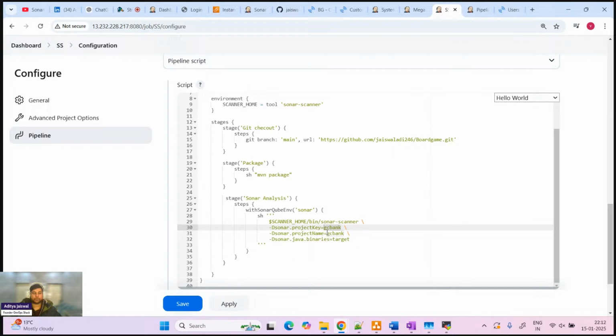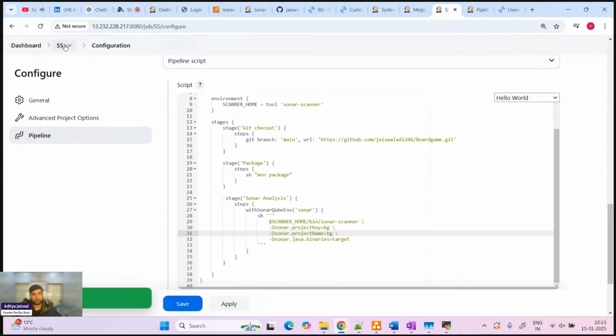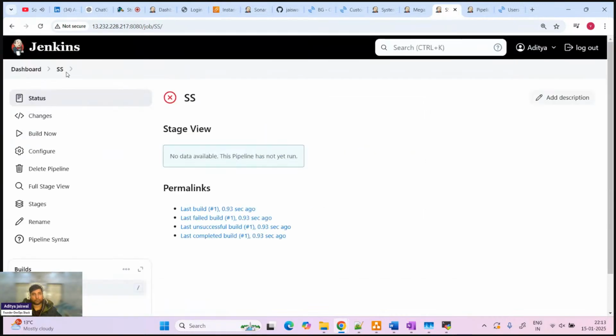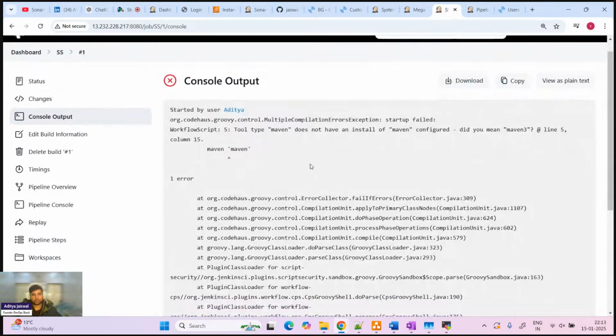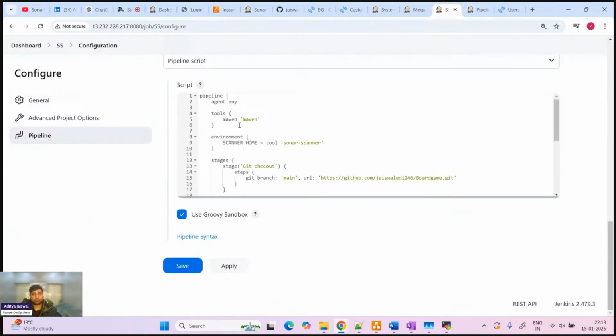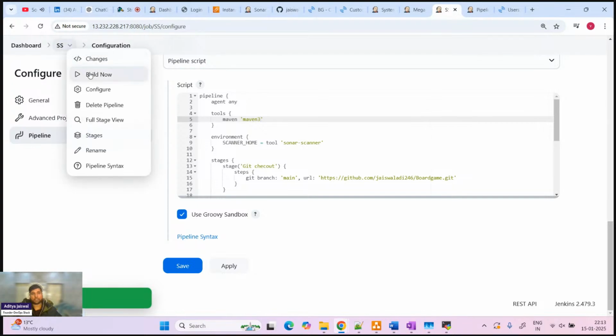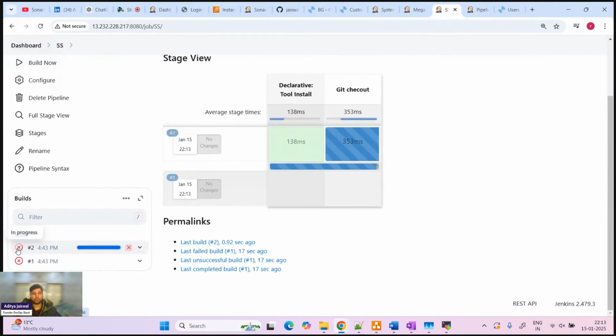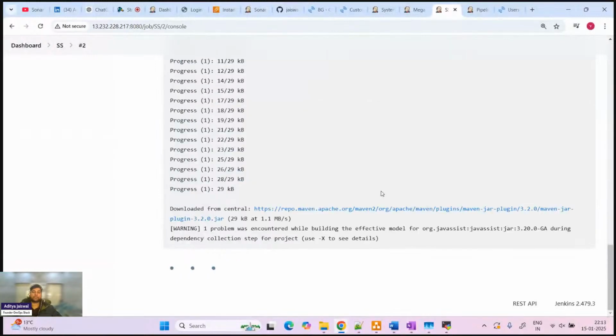One second, let me see. Okay, we have some error. Name was wrong. I have to write Maven 3, sorry, a mistake. Let's see how it goes.